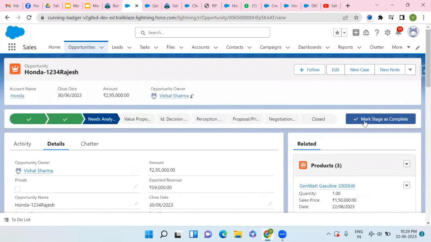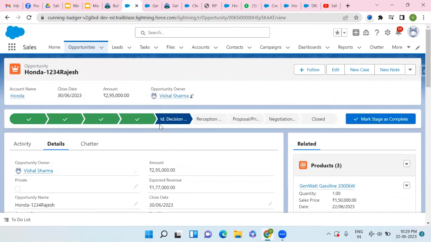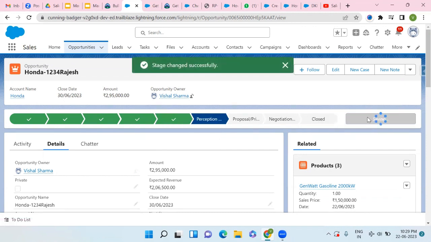And again, if I move to the next stage, as we move to the next stage, our expected revenue is increasing, because we are increasing our chances of generating more revenue as we are contacting the customer on a regular basis, and we are getting close to our deal. So let's close the deal completely.